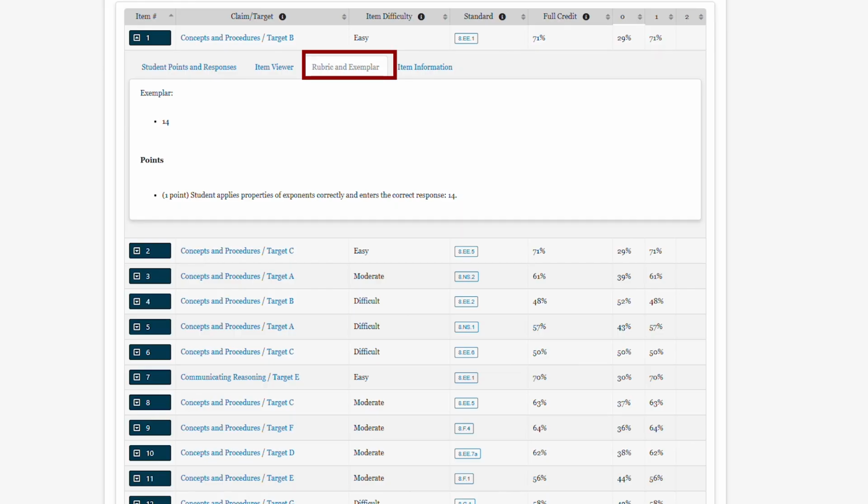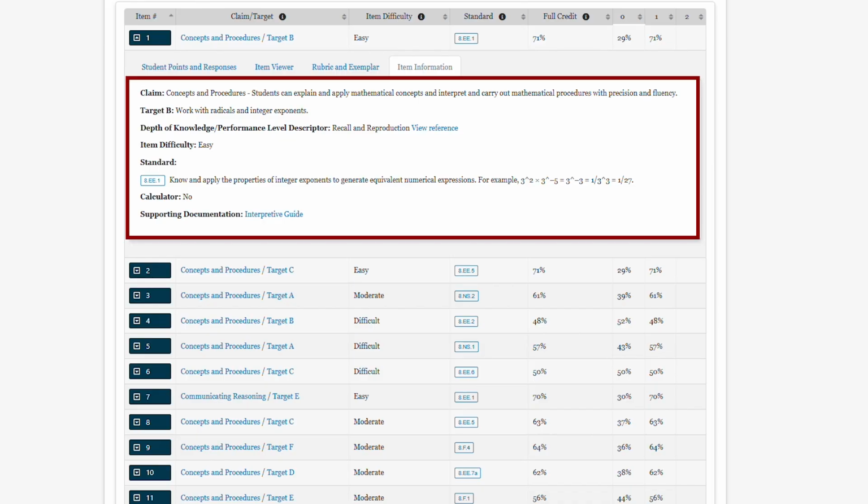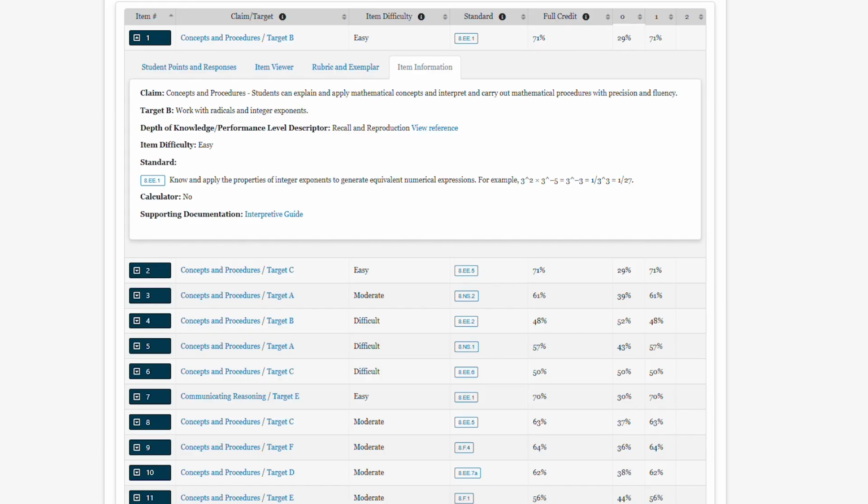The third tab is the rubric and exemplar, which displays the answer key, a rubric, and/or exemplars depending on the assessment item type. The last tab is the Item Information tab, which provides additional information about the item, including claim and target information for ELA and math items, depth of knowledge or performance level descriptor, item difficulty, content standard, and other information as appropriate to the item.